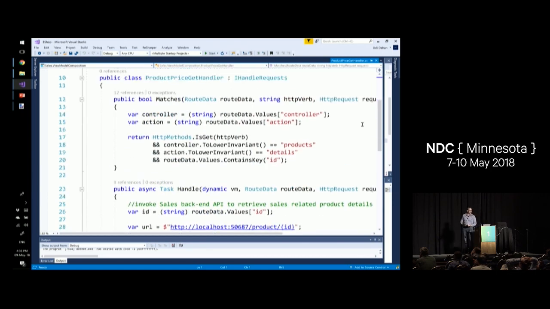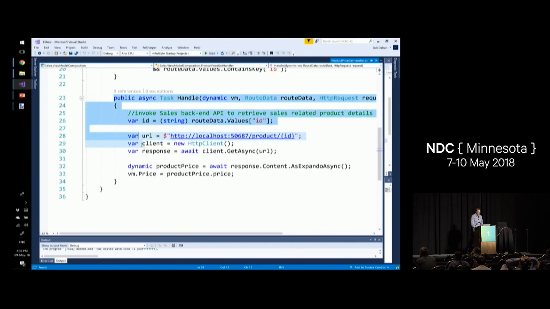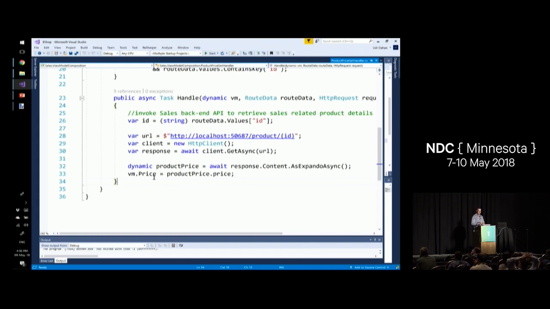So we've got the part that is looking to match the URL to say, is this a URL that I need to handle? That's the top method over here. And the bottom method is the part that actually handles the request. So that when a request comes in, what it does is it says, oh, okay, great. Let's pull out the product ID from the URL. Let's go call my back end and get the data from that service. And here's the part where things go from strongly typed to more dynamically typed.